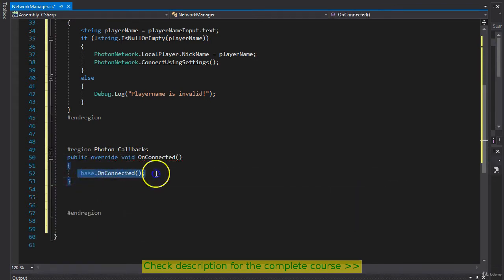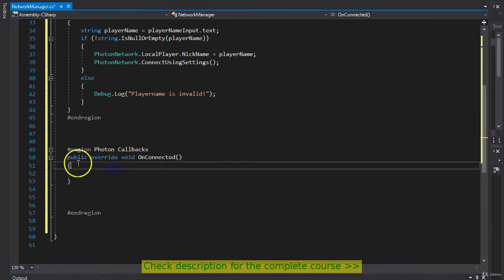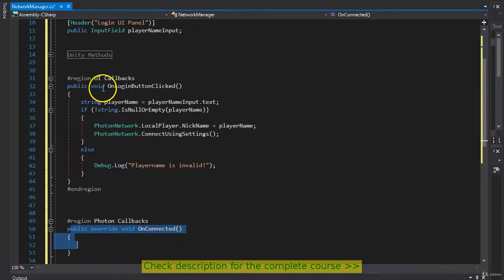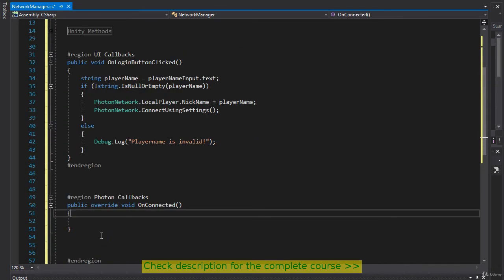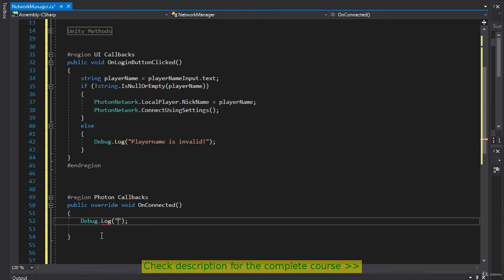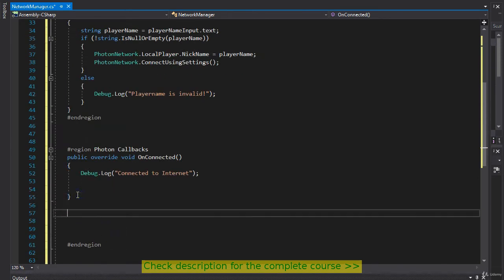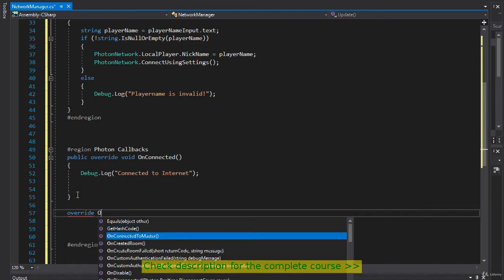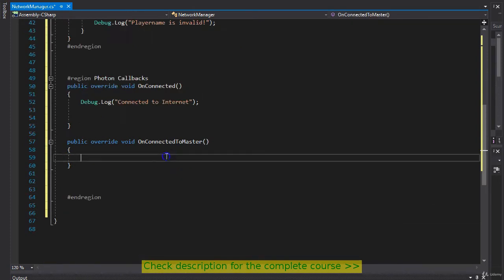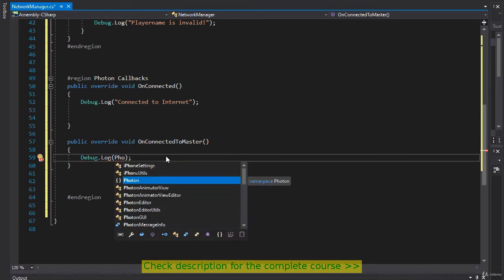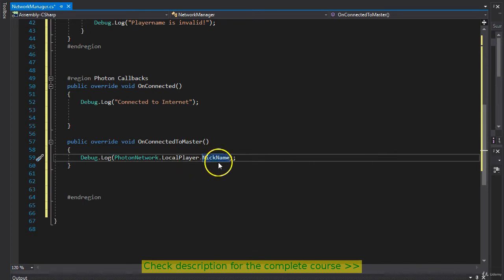This callback method is called when the internet connection is established. So we can say that this is the first method that will be called when we press the login button. Let's write to the console that we connected to the internet. Then type override and choose OnConnectedToMaster. This callback method is called when the user is successfully connected to the Photon server. So let's say PhotonNetwork.LocalPlayer.NickName is connected to Photon.